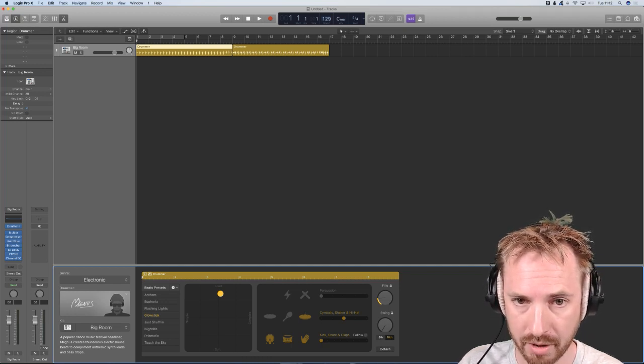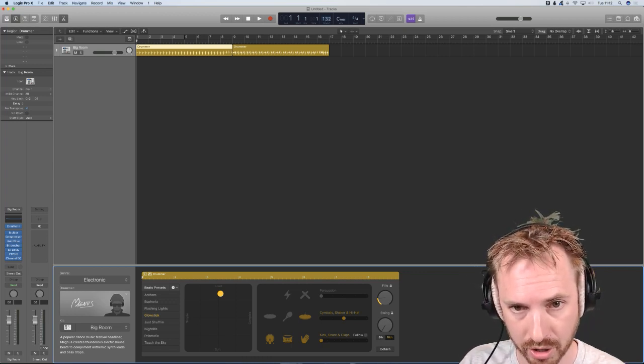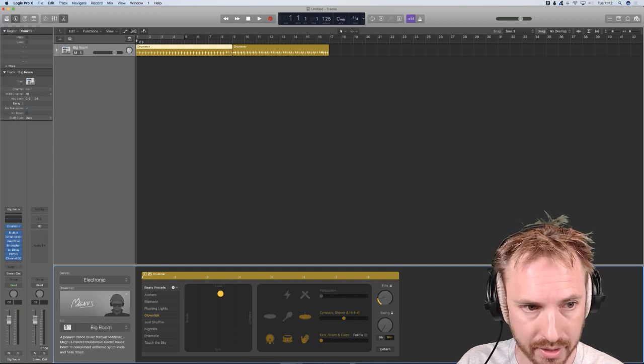125 BPM. You see how I'm doing that? I'm literally just clicking my mouse on the tempo inside Logic Pro and dragging up or dragging down until we get to 125, which is our master BPM. There we go. Okay, so that's a drum loop now at 125.